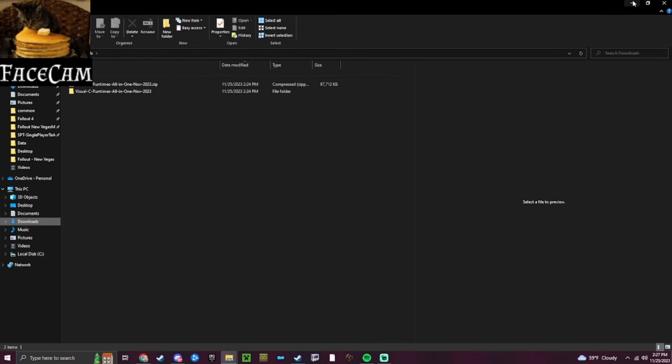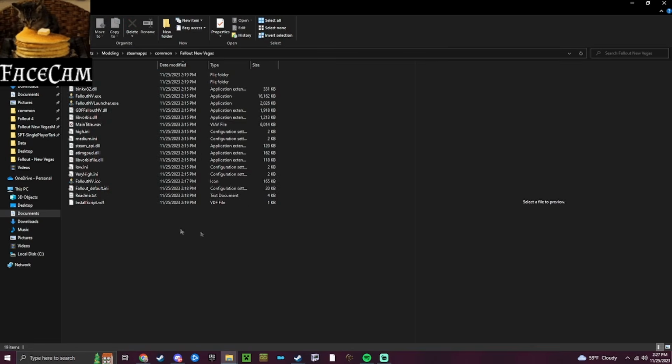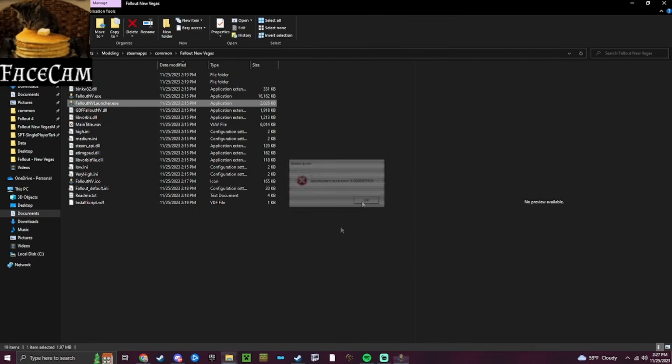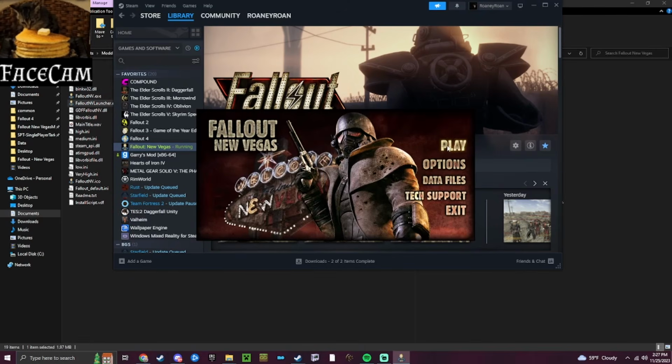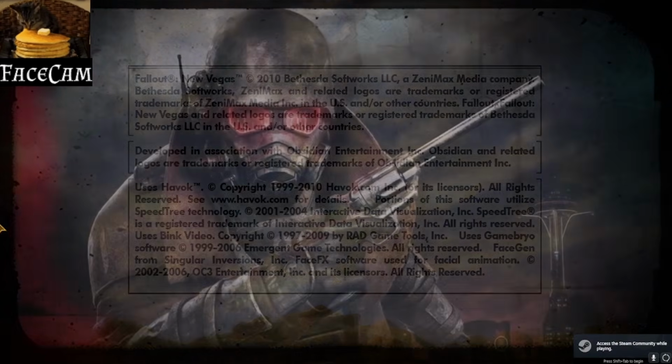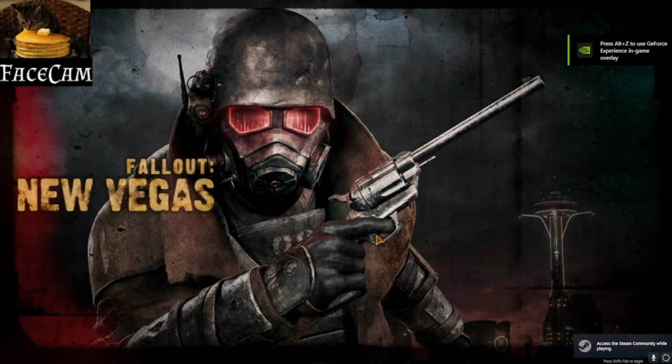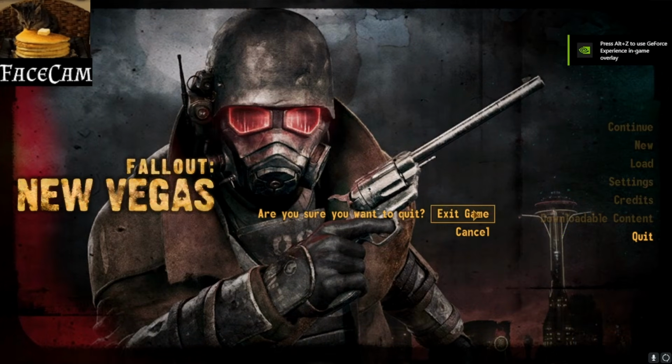So we're going to go here. This is your New Vegas root folder. You're going to want to launch the game one time via the launcher. Oops, sorry. You want to do that on Steam. My bad. You're going to hit play. It's going to take you into New Vegas. You're going to just keep mouse clicking until you're at the main menu. You're going to quit.